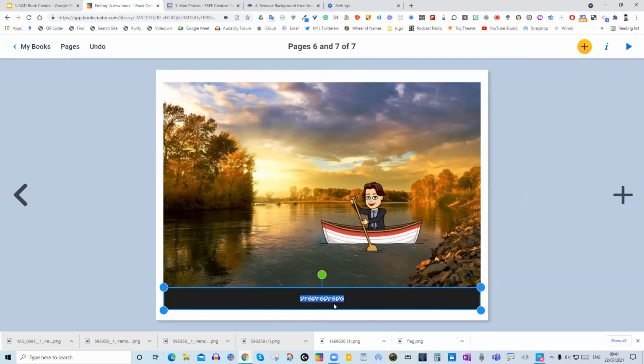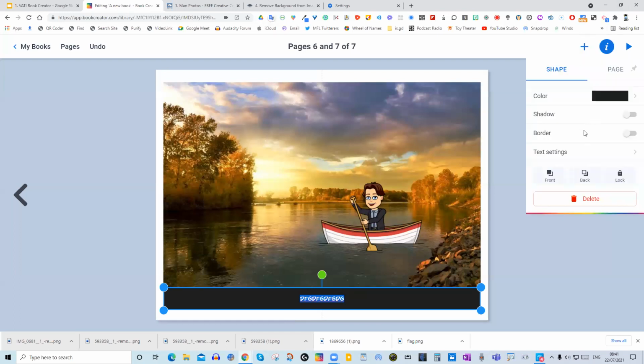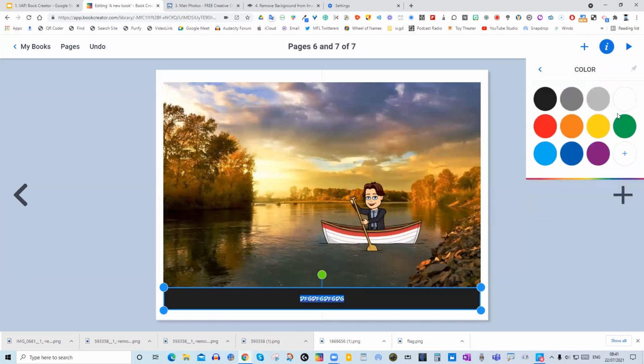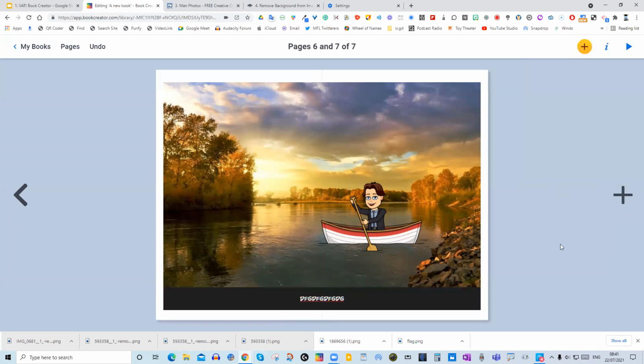What I've done. Just want to make the text, eye icon, text settings. There we are. Right, it's color. There we are. Right. So now I could write in the third person, couldn't I? So I could write, for example, Joe likes to play around on the water in his boat.